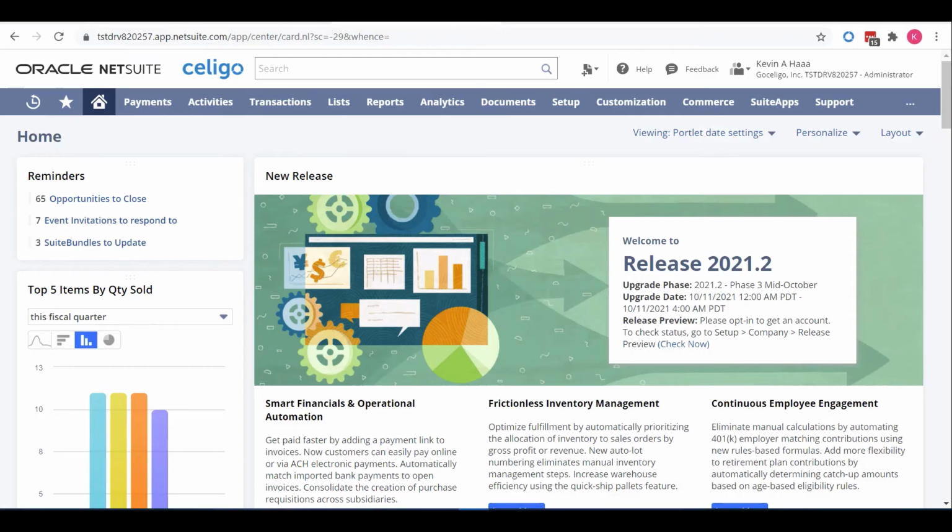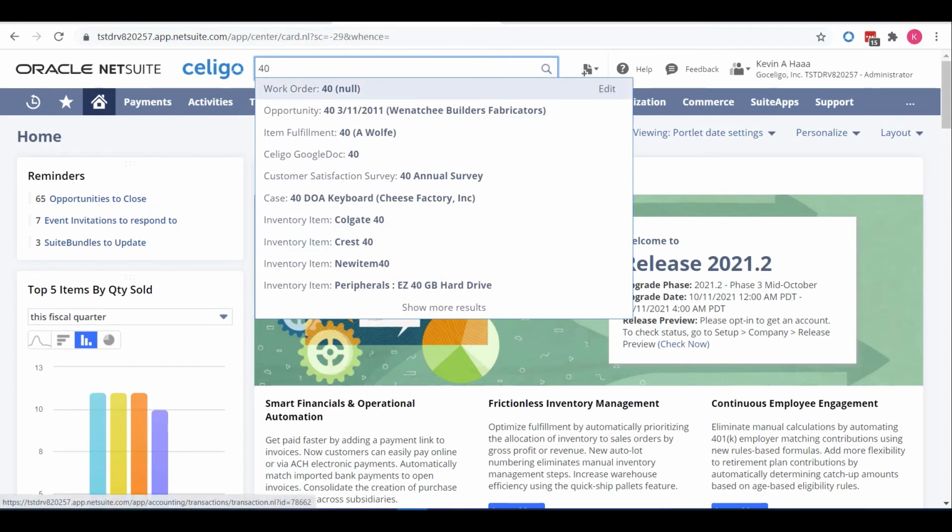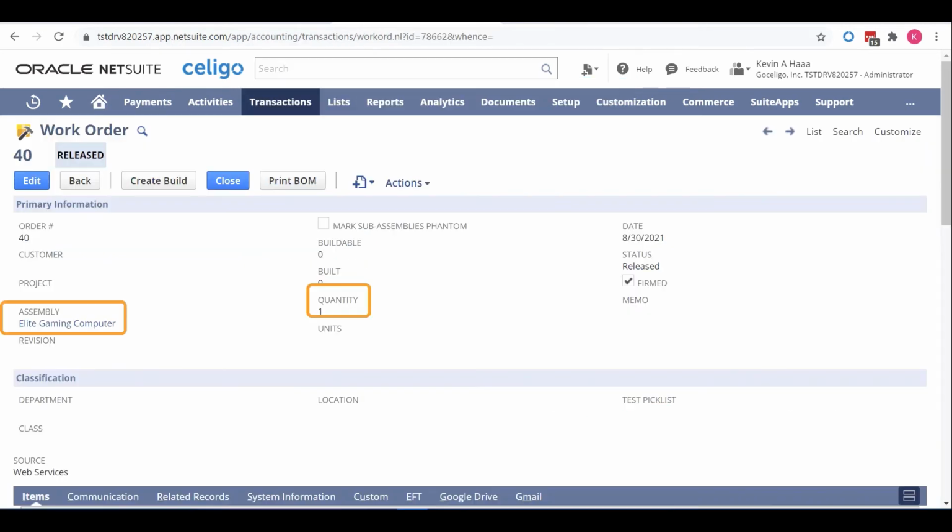To confirm if the upload was successful, let's go into NetSuite and do a global search for one of the work orders. I'm going to type in 40, which is going to be one of the work orders for the Elite Gaming Computer. And as you can see, it returned the data for the work order inside of the NetSuite global search. And at the header level, you can see that the assembly item and also the quantity associated with it has been uploaded successfully.